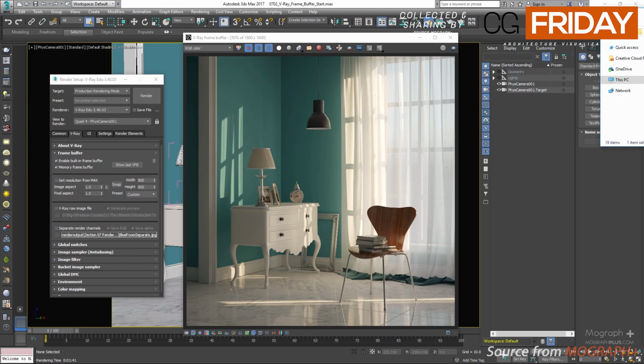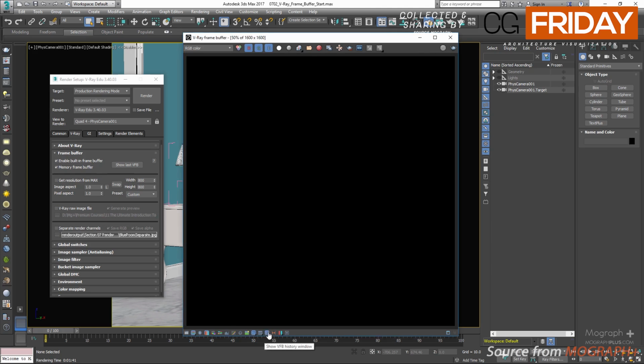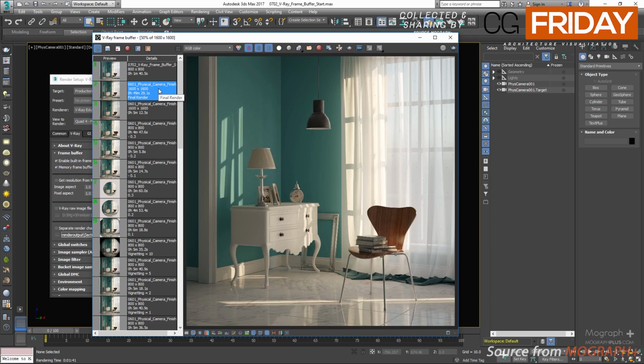Next we have load image, which lets you load any image in the frame buffer, and sometimes I find myself using this option to load reference images. Using clear image, you can clear out the current content of the frame buffer. It's not going to delete it from the history list if you have already saved it there, it's just going to clear the current content of the frame buffer window itself. So maybe let's clear the current render and we can load it again from the history list if we want to. And this option can be useful sometimes to avoid confusion with previous renders.